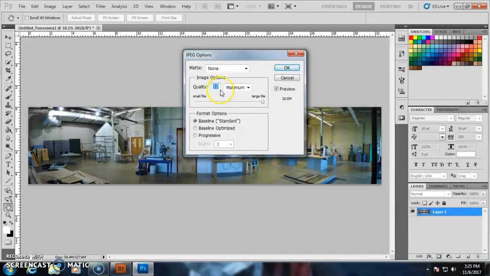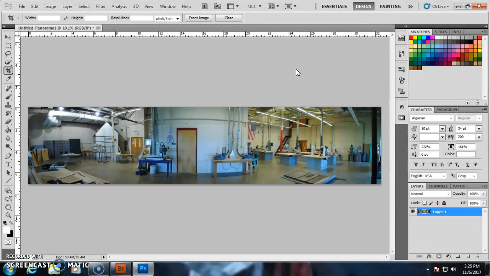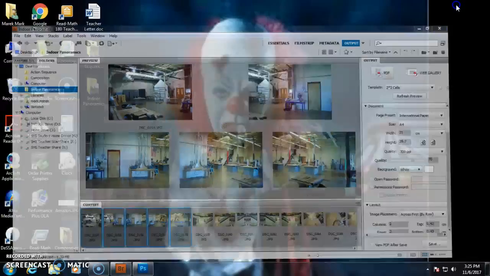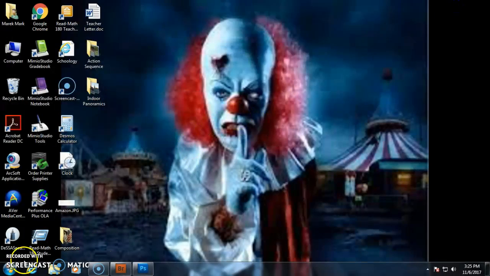Now, if you have the maximum file quality on here, it should be a very large file, which means this probably won't be able to be uploaded into Google Slides, so I'm going to show you how to remedy that situation. So I'm just going to go ahead and click OK, and it will finish saving. And let me close these windows.